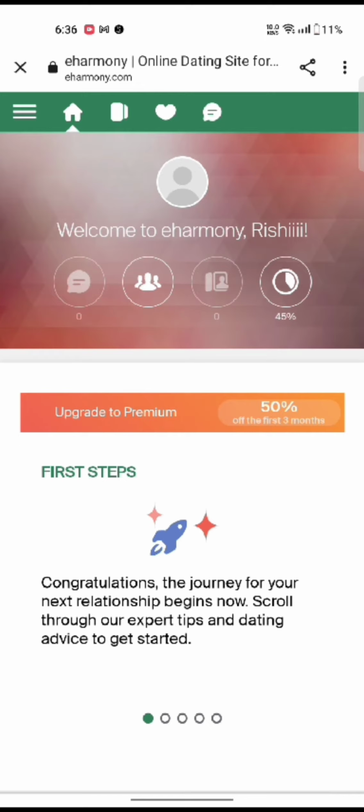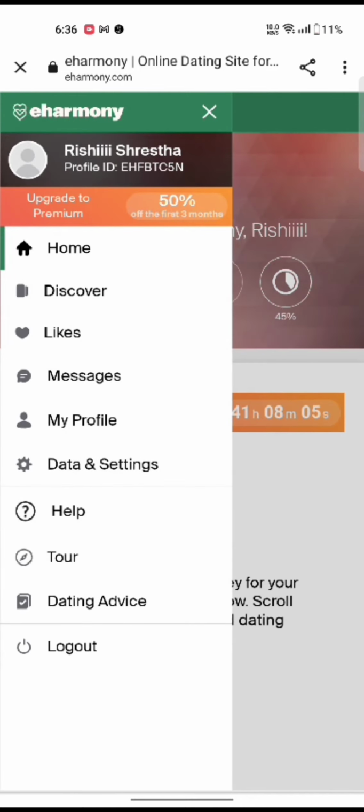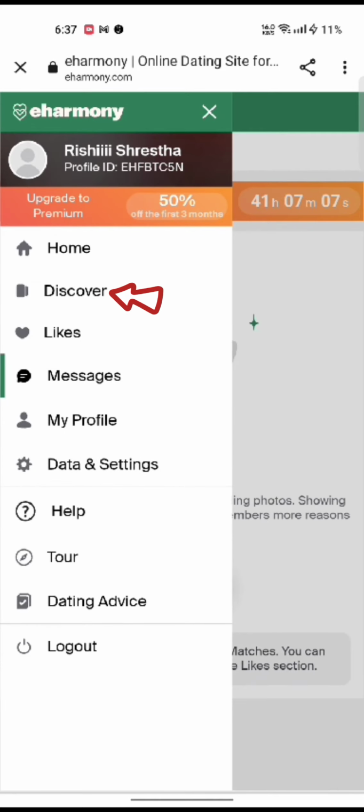screen. From the home page, click on three lines at the top left corner of the page. From the displayed options, tap on Discover.